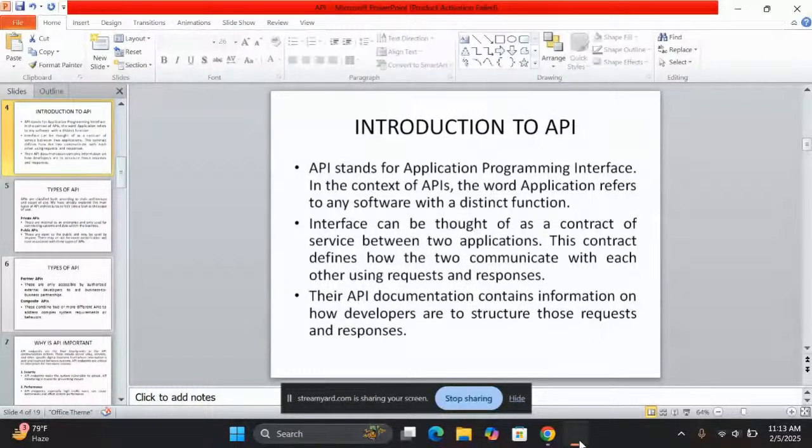All right. Thank you. So an interface can be thought of as a contract of service between two applications. Application programming interface.